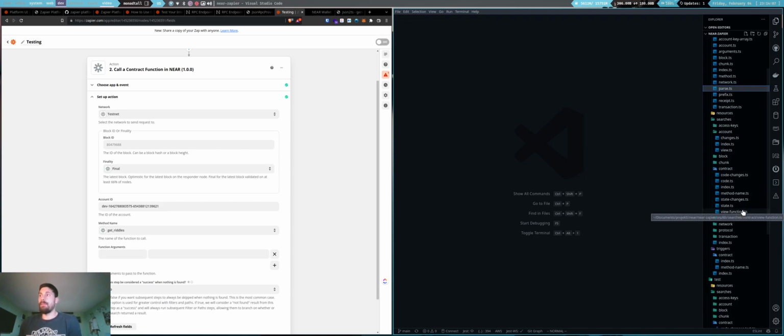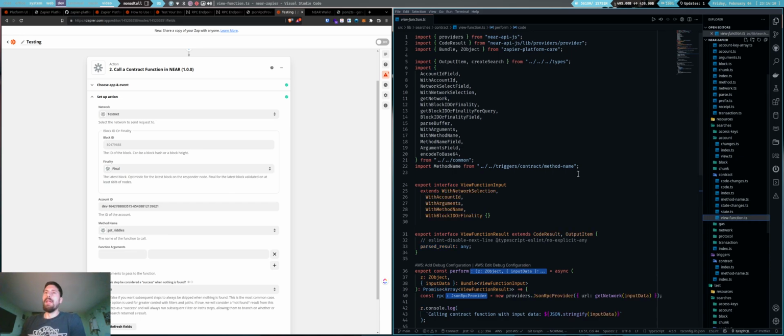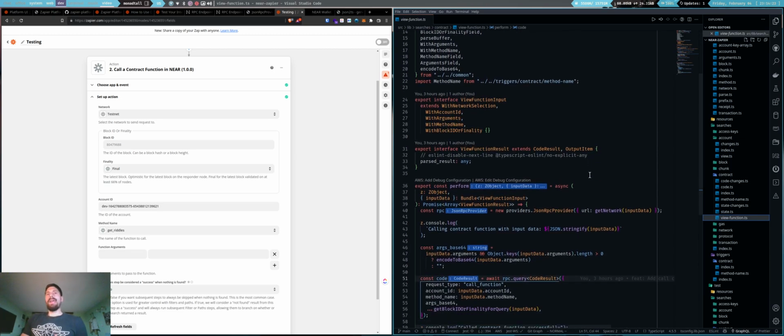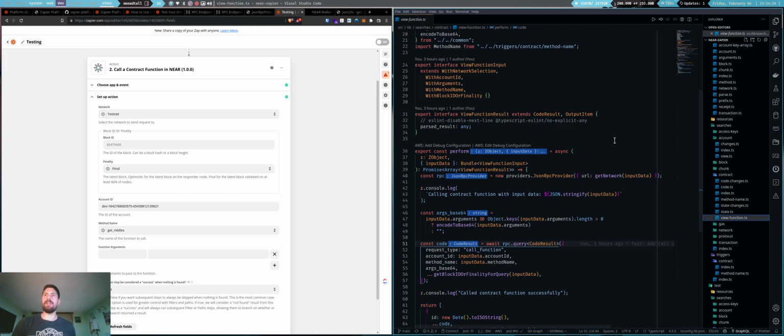And the main thing was view function. So the goal was to basically let the user type in the function and the account ID where the contract is deployed, and then parse the code from that contract to extract the method names and create a dynamic dropdown from the method names so that the user can choose what method they want to call. And I was successful at doing that.